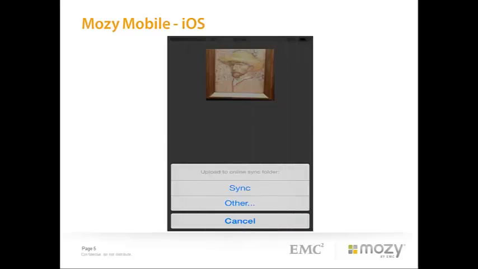It will then ask you to select the file. Okay, so from take a picture, or to actually choose from your camera roll. And at this moment in time, it is only images that you can upload to your Mozy Sync from the Android or from the iOS application. So you can upload the file to your sync folder, or you can actually suggest a different location that you're going to upload it to within sync.